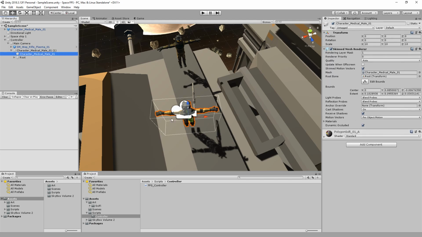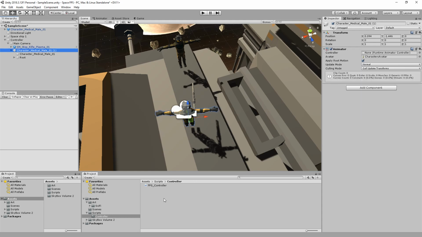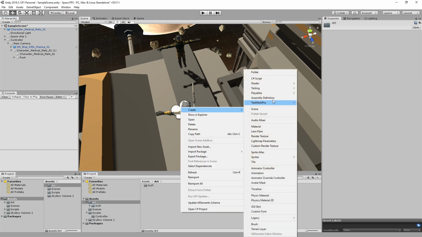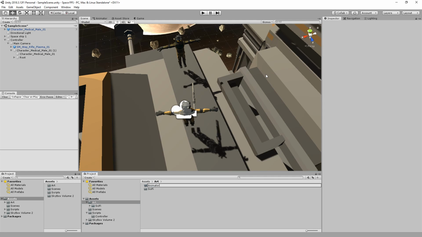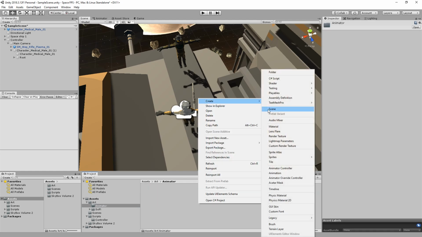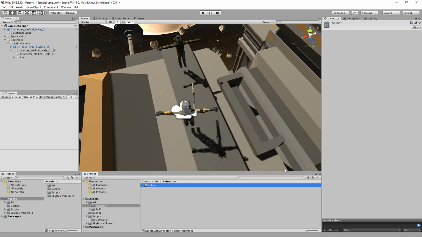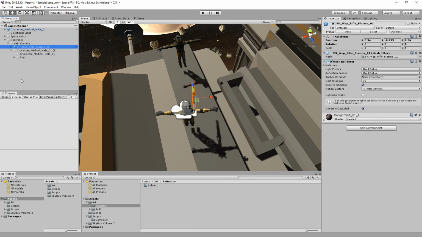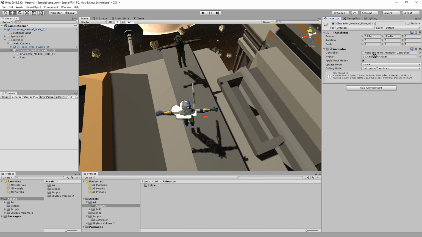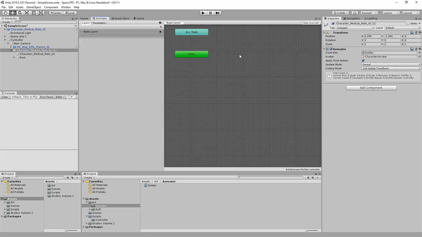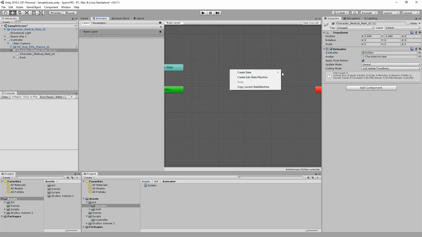Okay, then let's try one thing. Let's say create animator, and let's do the animator controller, and let's say soldier or whatever, and I'm going to add this on this guy, and I'm going to go in it and I'm going to add an empty state.